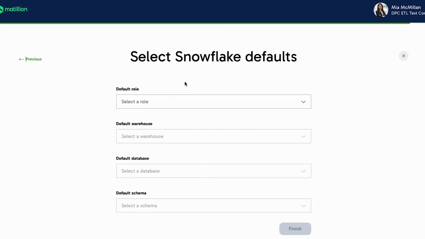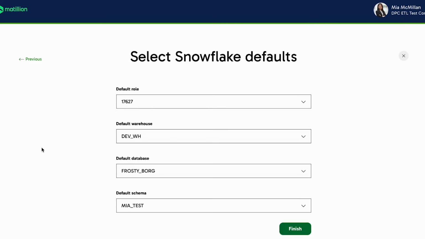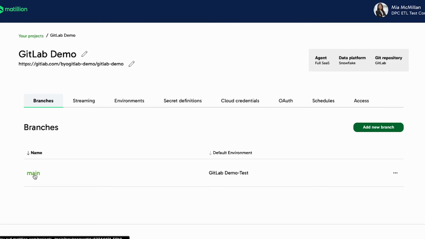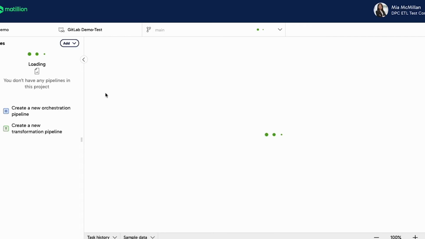Click Continue, and I'll select my defaults. Now I've selected my Snowflake default and click Finish. And there we have it. I've successfully connected my GitLab repo to my Data Productivity Cloud project. If I click on the main branch and go to the Designer, you will see the README file that was created when the repo was initialized.